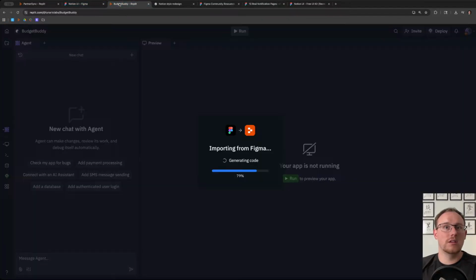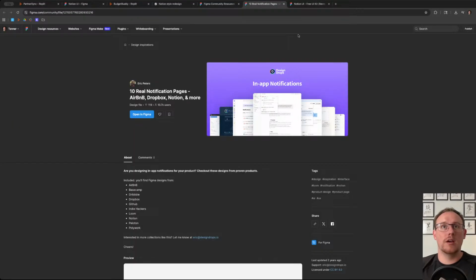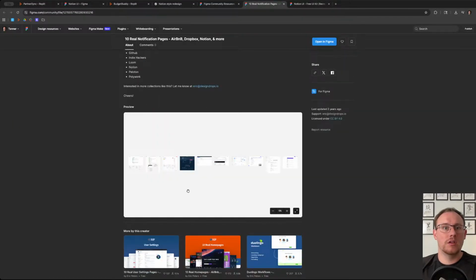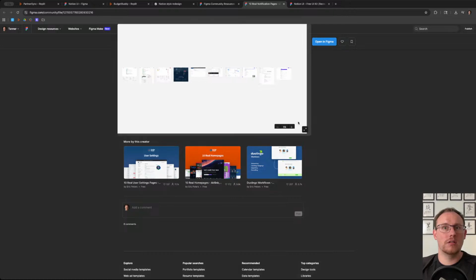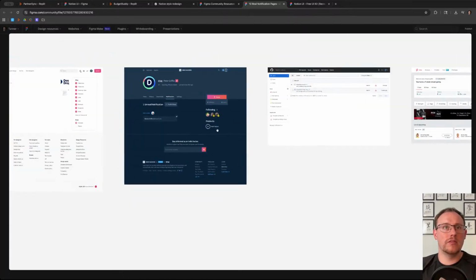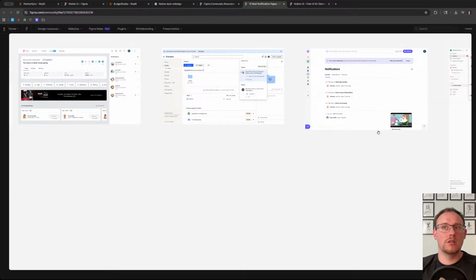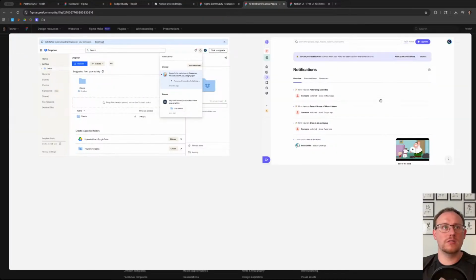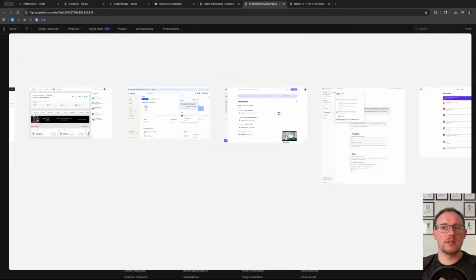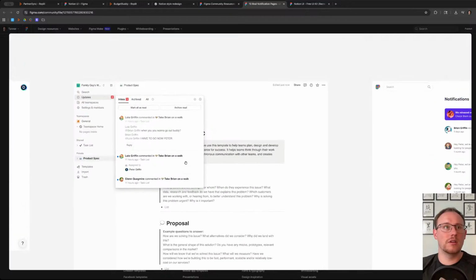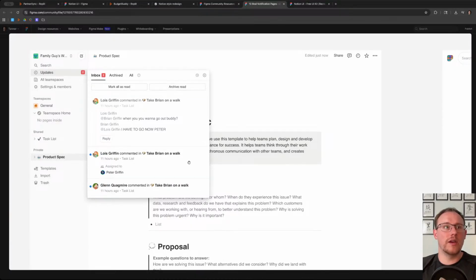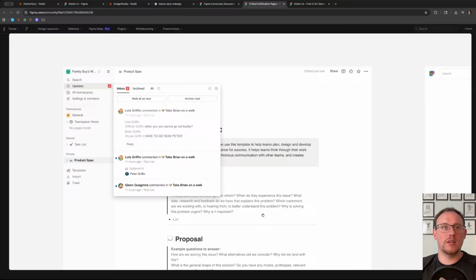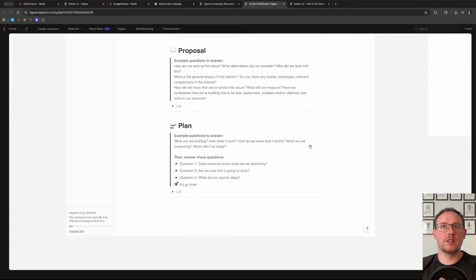Okay, let's see if this is working. It seems to be getting farther than it did before. We'll see how it goes. What do we got here? Do we have a Notion? It says here's Notion. Is that Notion? That looks kind of similar. Oh, here you go. That looks like Notion. But that's just for notifications.